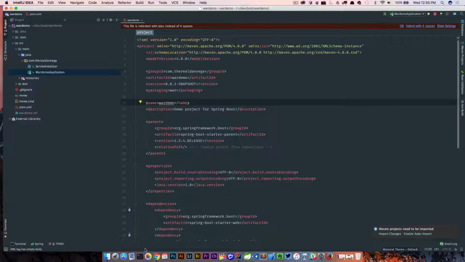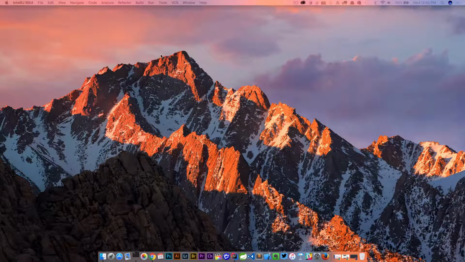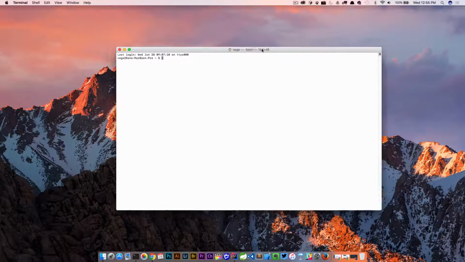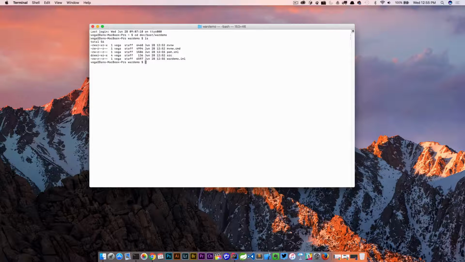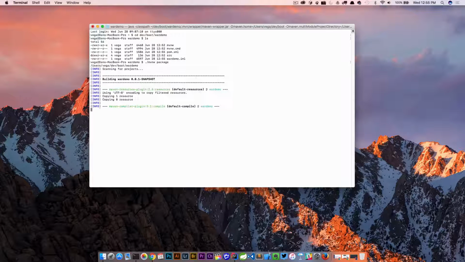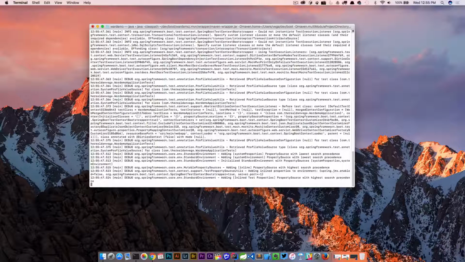So now what I wanna do is actually build this out. All right, I'm gonna open up a command line here. And let's just go into boot war demo. And we're gonna run mvnw, so we're just using the Maven wrapper here. And we're just gonna run package. And so this is gonna go through and do everything it needs to package up our war file.